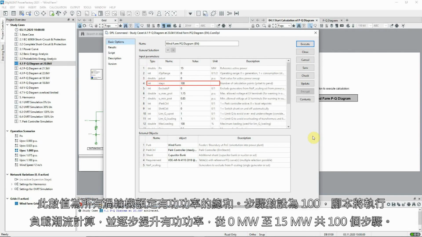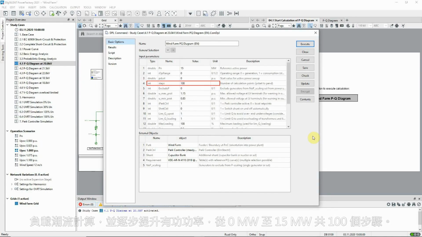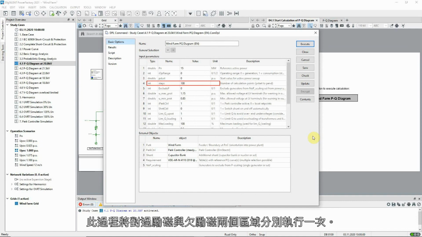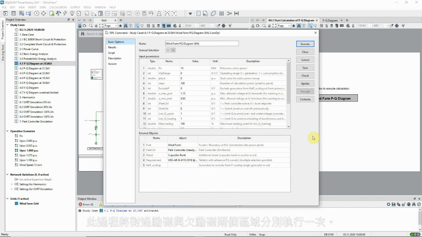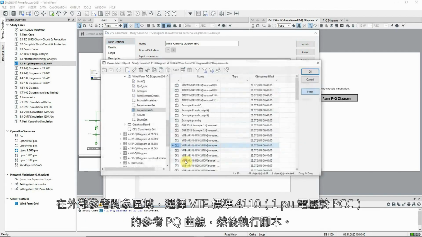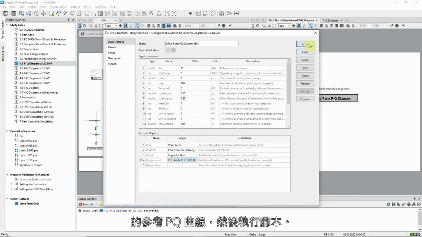The script will carry out the load flow calculation in each step, increasing the active power values from 0 up to 15 megawatts over the 100 steps. This is done once for the overexcited and once for the underexcited area. In the lower panel, you can find the external objects linked to the script object. Here, the reference PQ curve of the VDE standard 4110, for 1 per unit voltage at the point of common coupling, is selected. Execute the script.